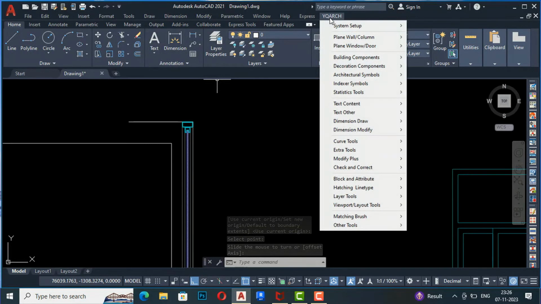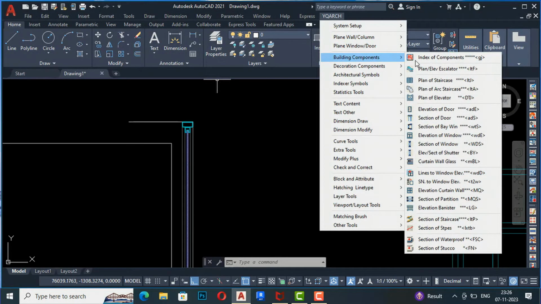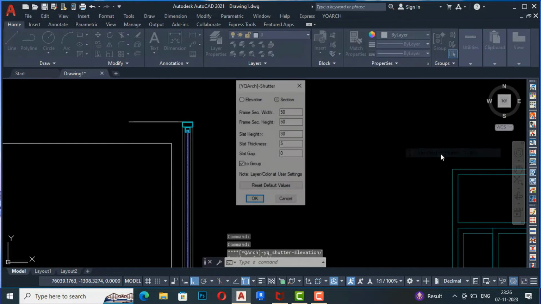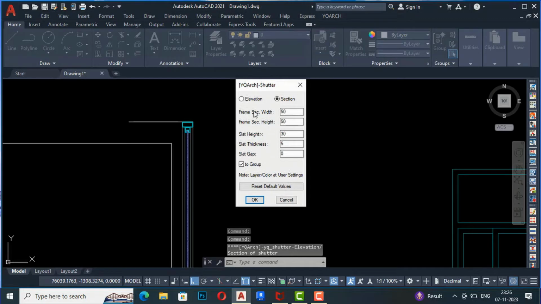So now I'm going to the next command, building components, and this one is elevation section of a shutter. If you want to draw elevation section of a shutter, you can select this one and you can do the setting: frame secondary width 50, frame secondary width height 50, and slat height 30. And if you want section or elevation, you can draw from this one. So I'm going to draw a section here and I will click OK.